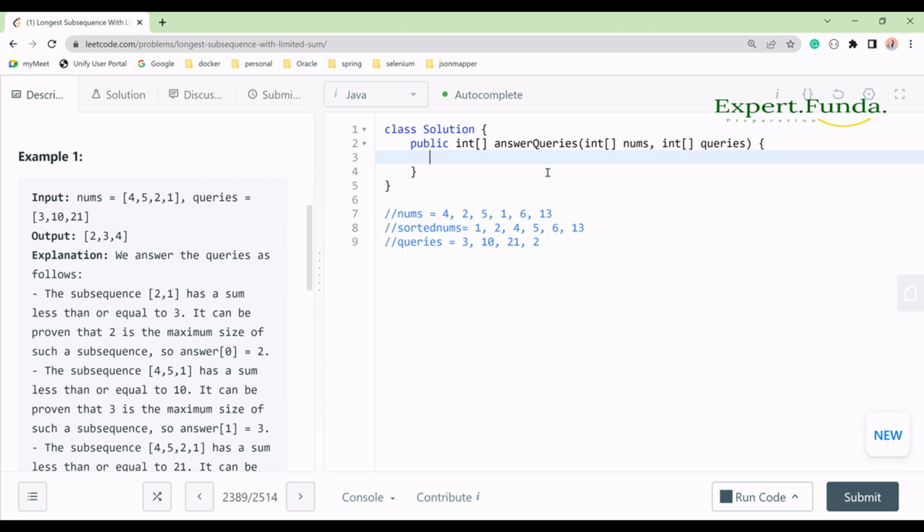Okay, so the algorithm is: we have to sort the numbers, and then we initialize an empty array, and for each query we traverse the sorted numbers and collect the numbers from lowest to highest. We have to record the maximum number of elements we can collect, that is the count, before their sum exceeds the query, and we have to add the count to the answer. Count is nothing but the size of the array, and we return the answer when the iteration stops. And finally we will return the answer.